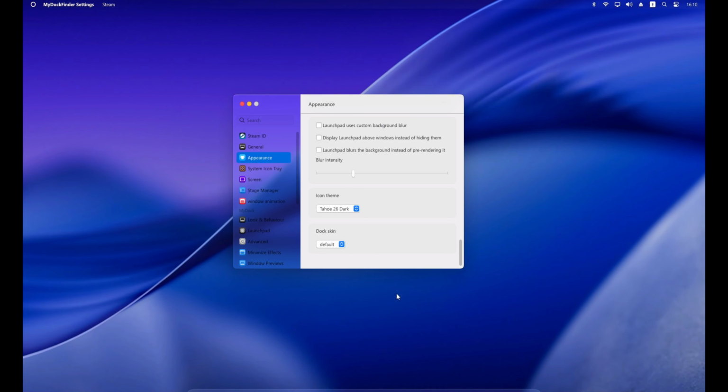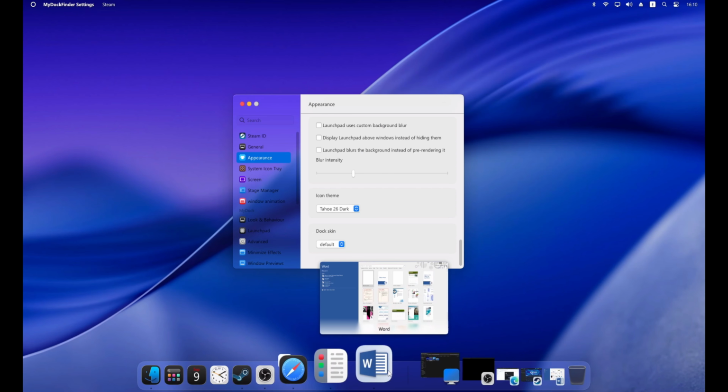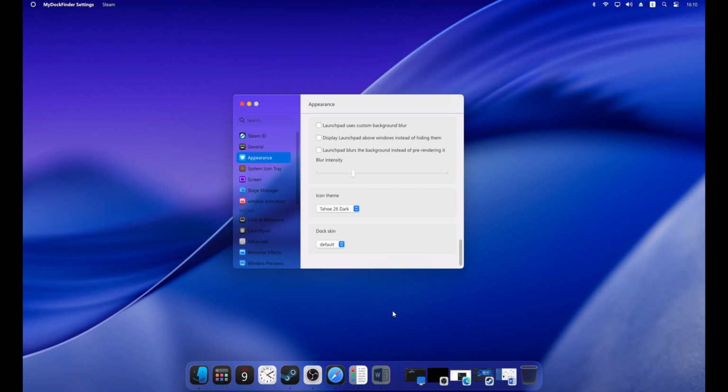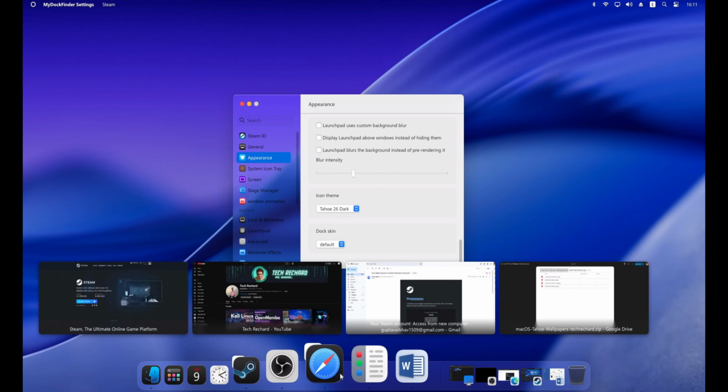Once the app icon shows up in the dock, just right-click on it and select Keep in Dock. Now this icon will always stay in your dock even if the app is closed. Now you can do this for as many apps as you like.